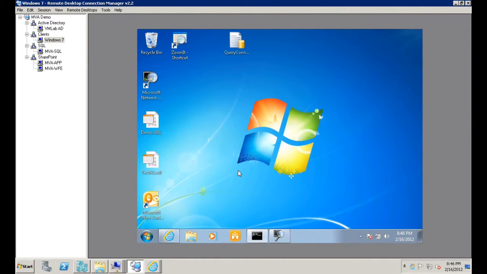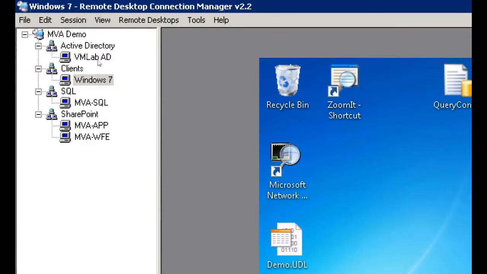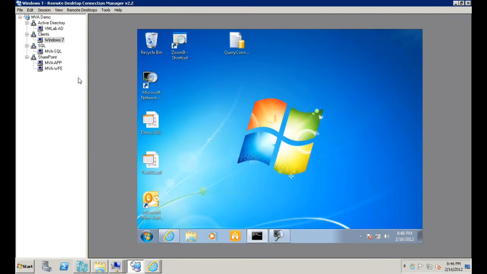Okay, so in this demo, what we're going to look at is how to analyze Kerberos traffic using Network Monitor. Understanding the basics of how Kerberos works on the wire will help you triage Kerberos configurations in your own environment. So if we take a look at my environment, you can see that I'm running a pretty basic scale-out architecture where I have an Active Directory controller, a Windows 7 client, a SQL server, and then a couple of SharePoint servers.